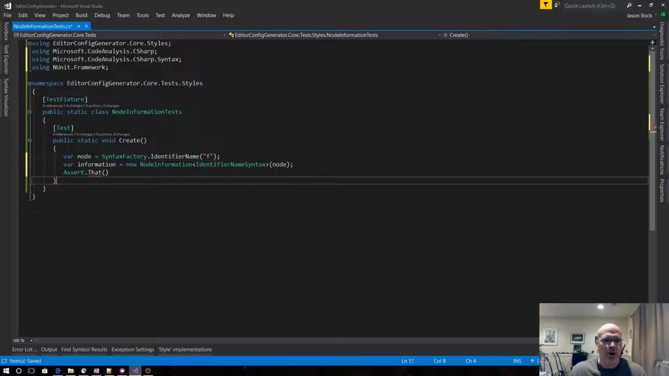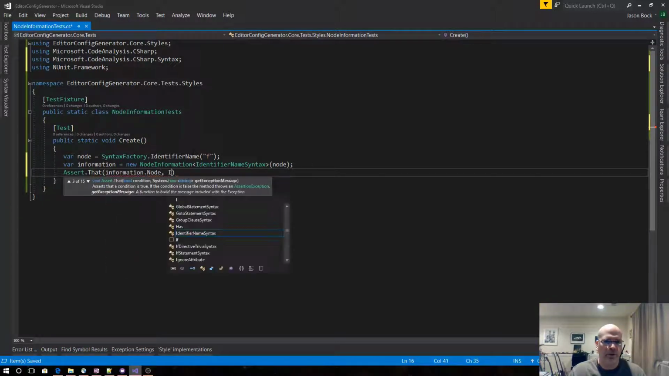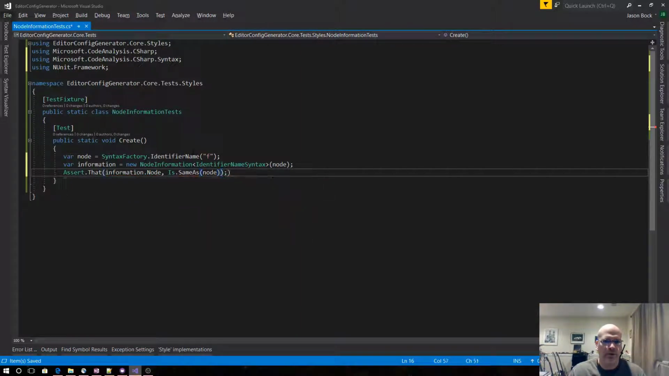Yes. You know me. You know what? Because it probably picked up the name of the argument that would go into the constructor and said that's what you want to do. But oh, I love it. I didn't have to write code. That's so cool. Assert that information.node is same as node. And that's really all we can assert. Well, there's one other thing we can assert.